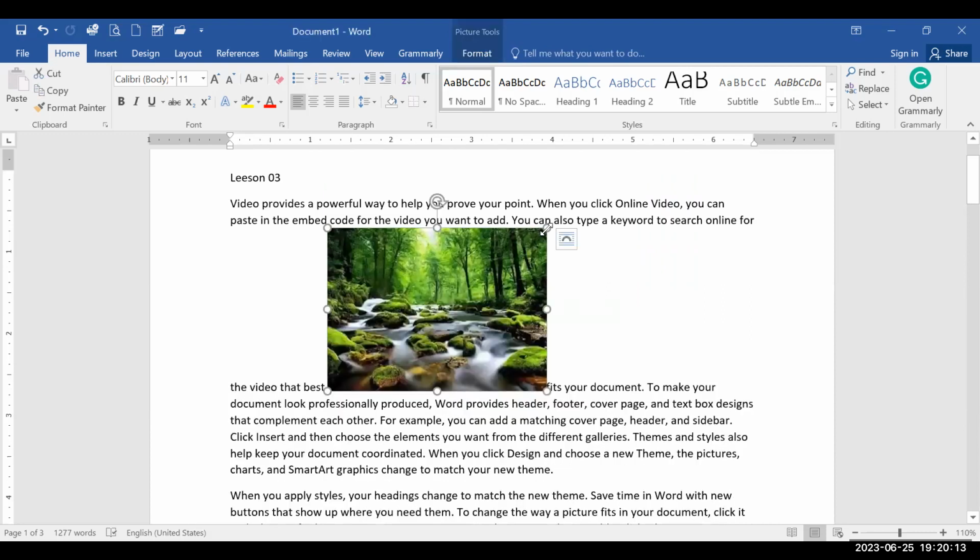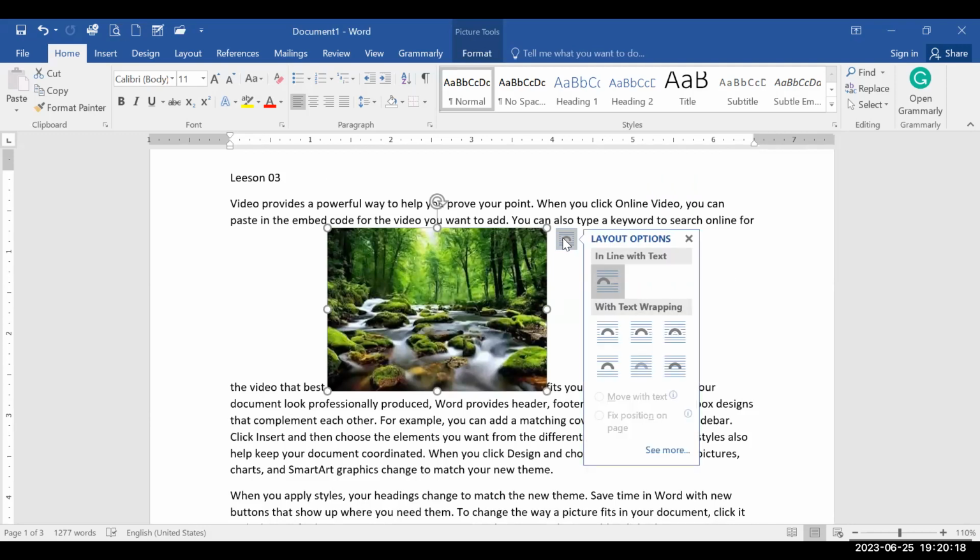Second thing, you have to click on this icon called layout option. Then there are 6 options available. The first one is only inline with text. That is the one that automatically comes. That means it is coming as a letter, inline with text. So the other options are with text wrapping. That means we can have our text around this picture. So there are a few options.